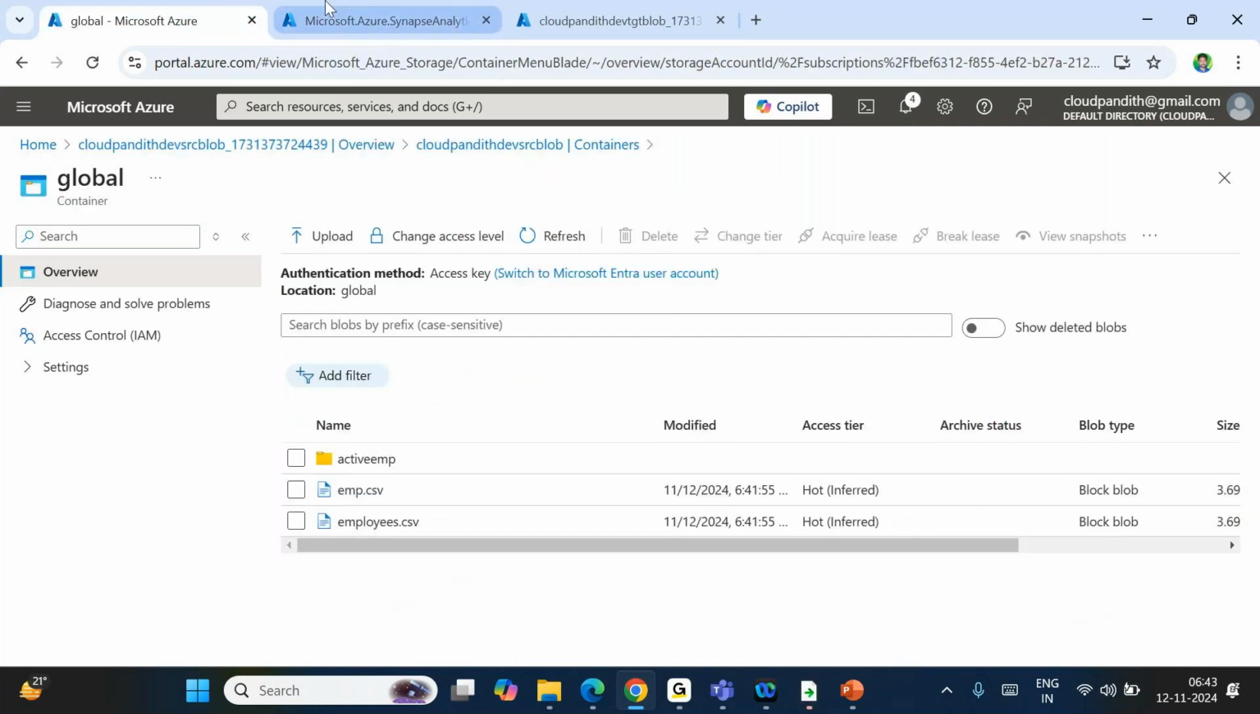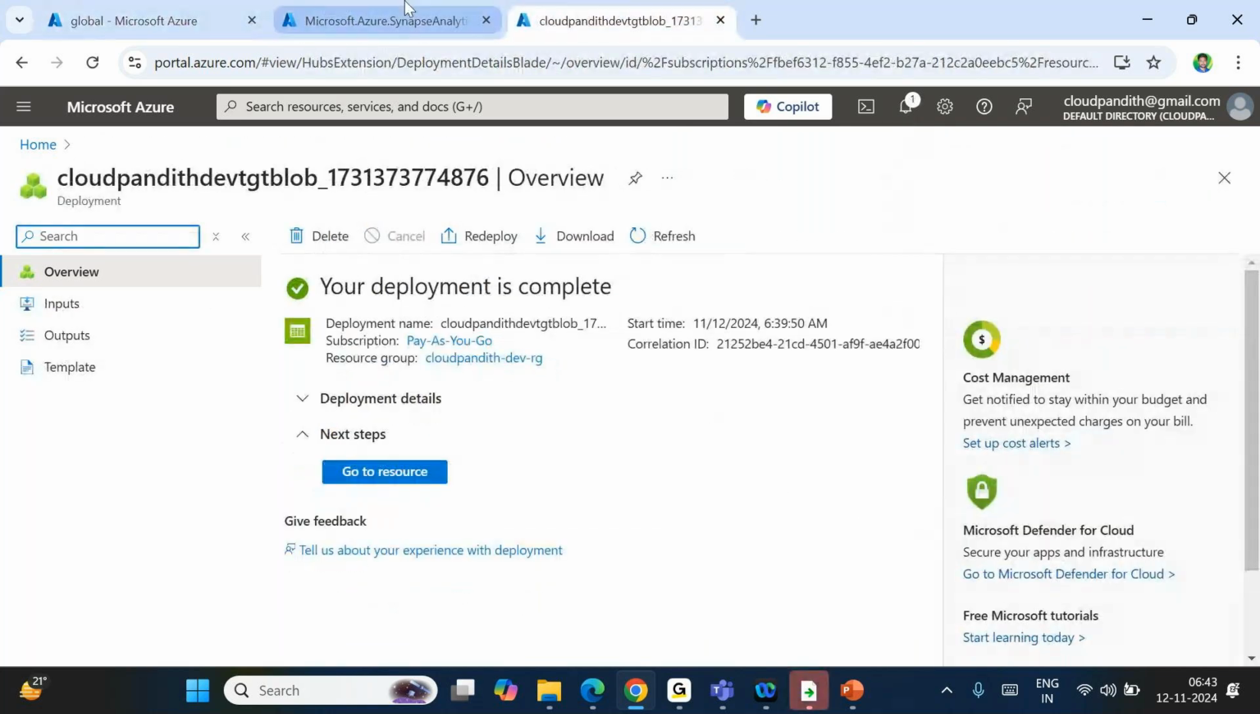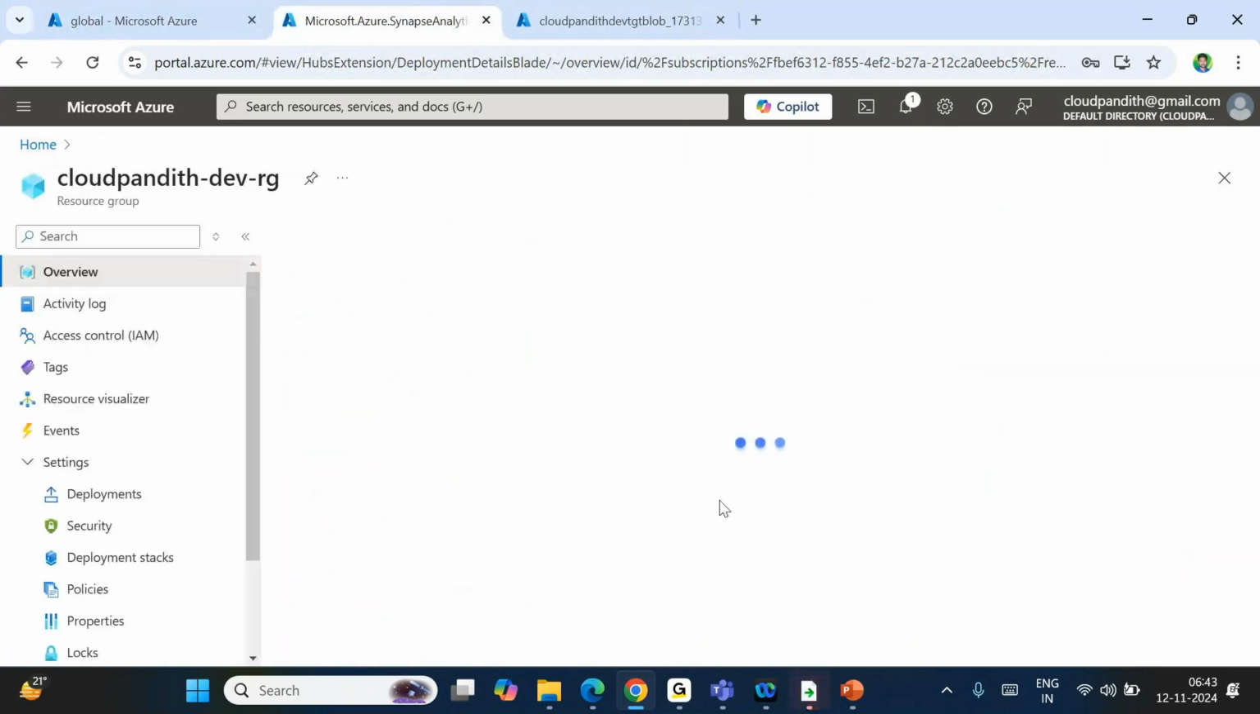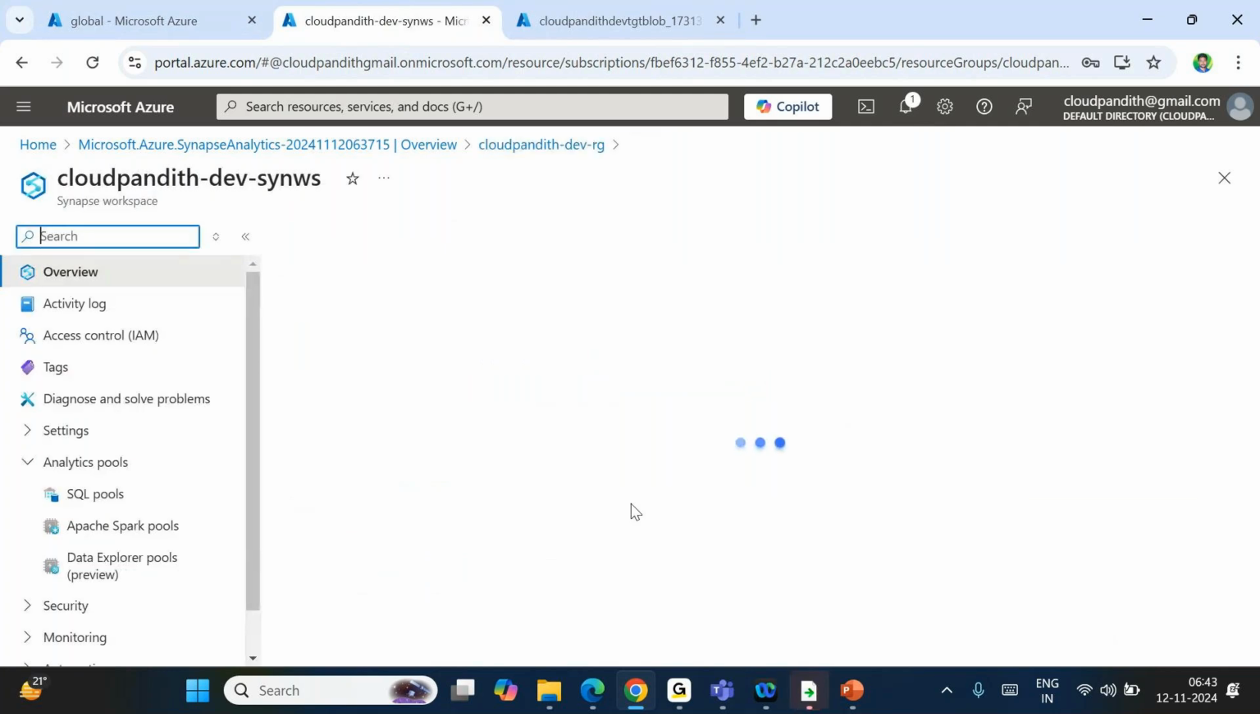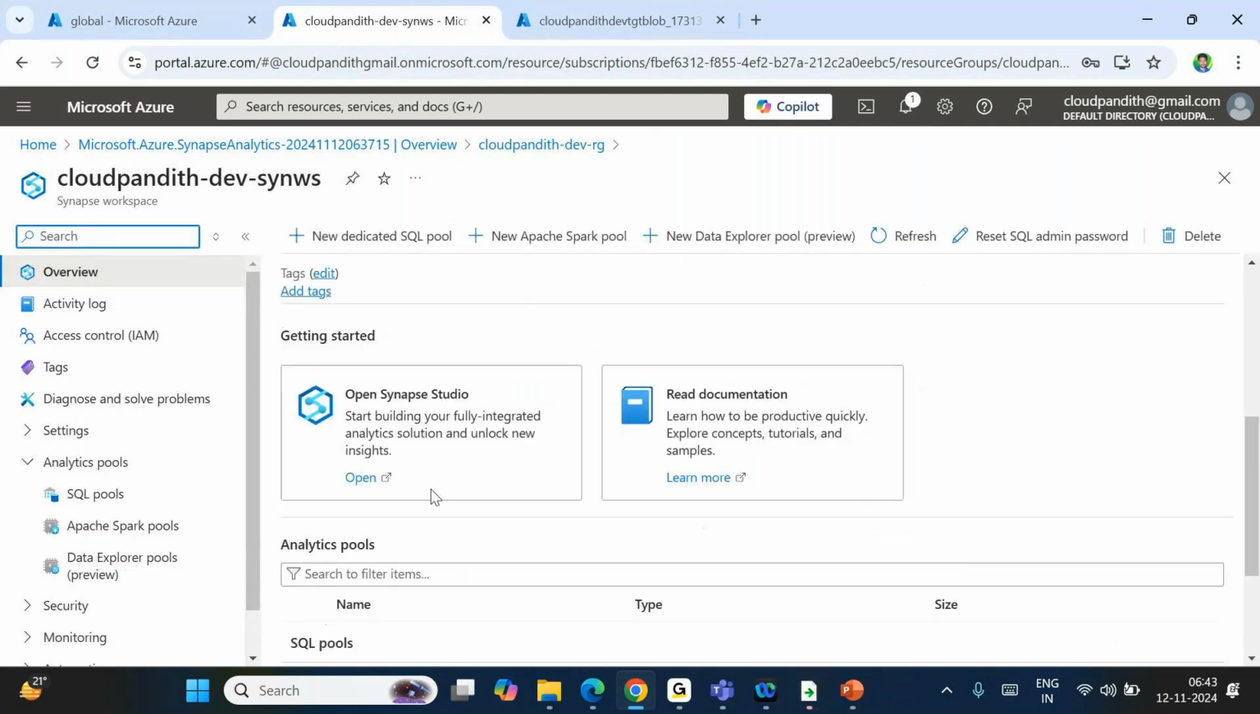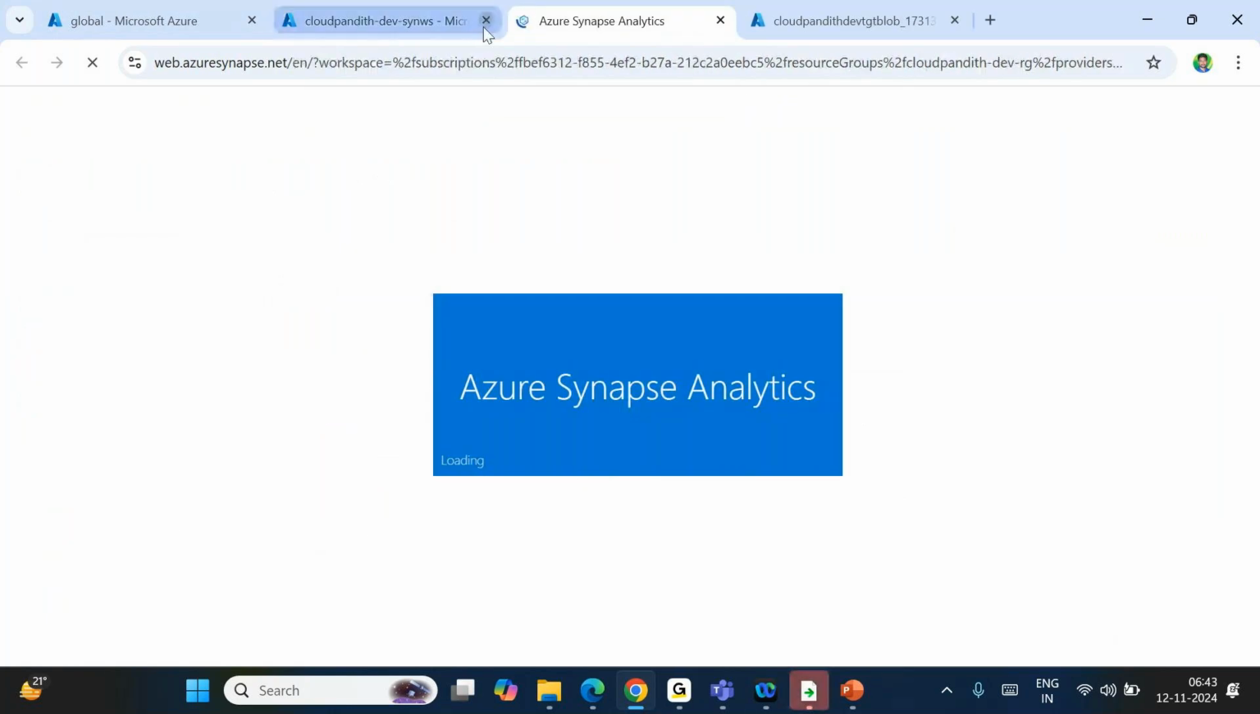Okay, fine. Now the target is also created, Synapse is also ready. Let's open the Synapse workspace. Close this.